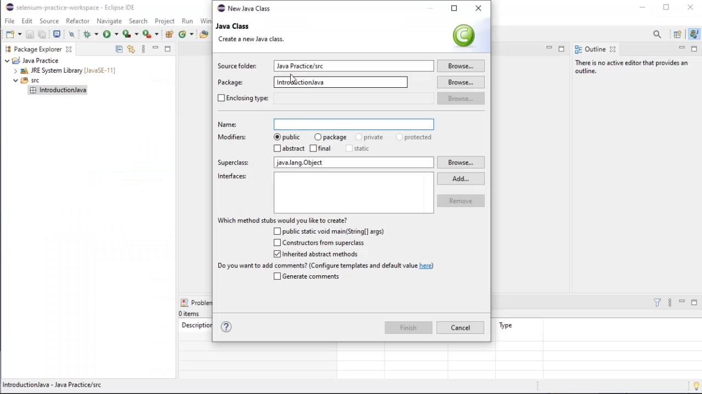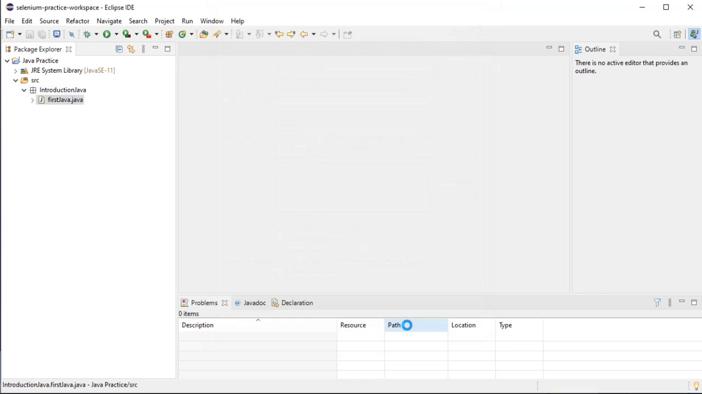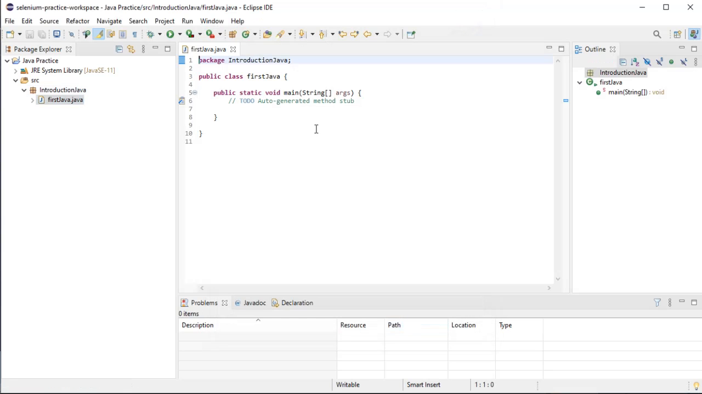So here I am going to create a new class, that means one test class, right? So I can simply name it first Java, right? Simply public static void main. Here we can see that we have created a new class, and there is a template over here. This is the first Java program that we have created, right?